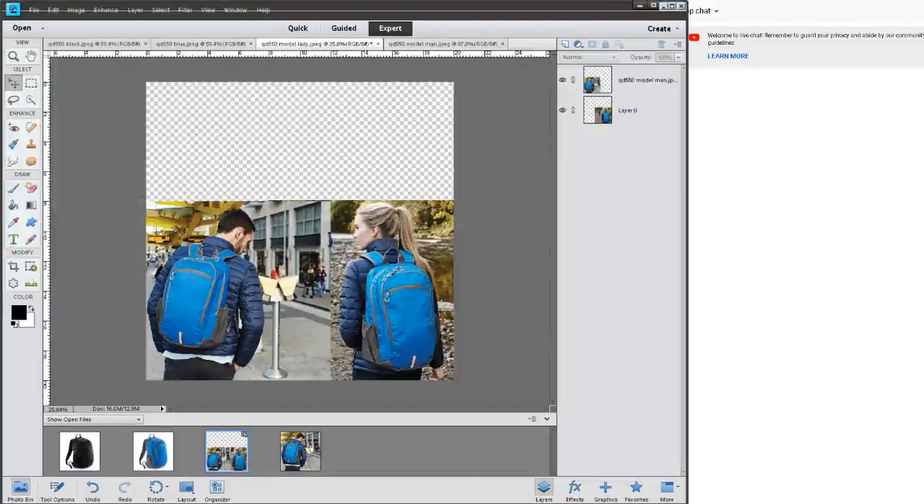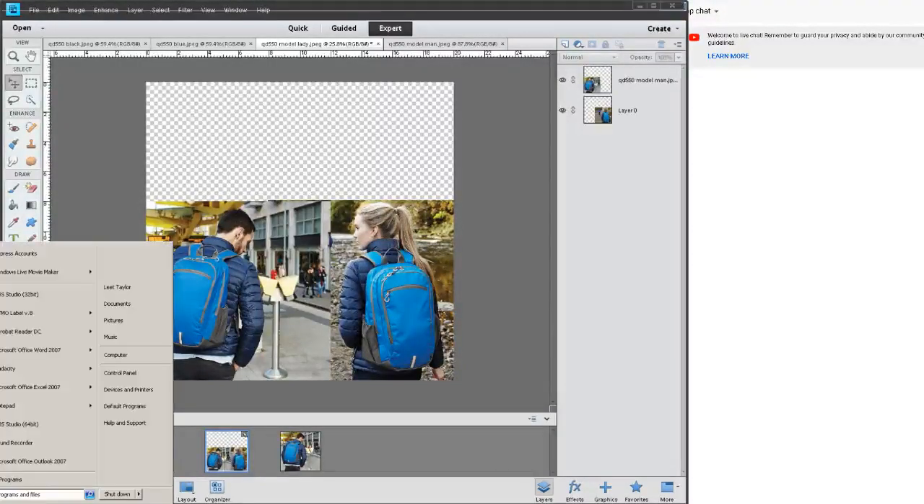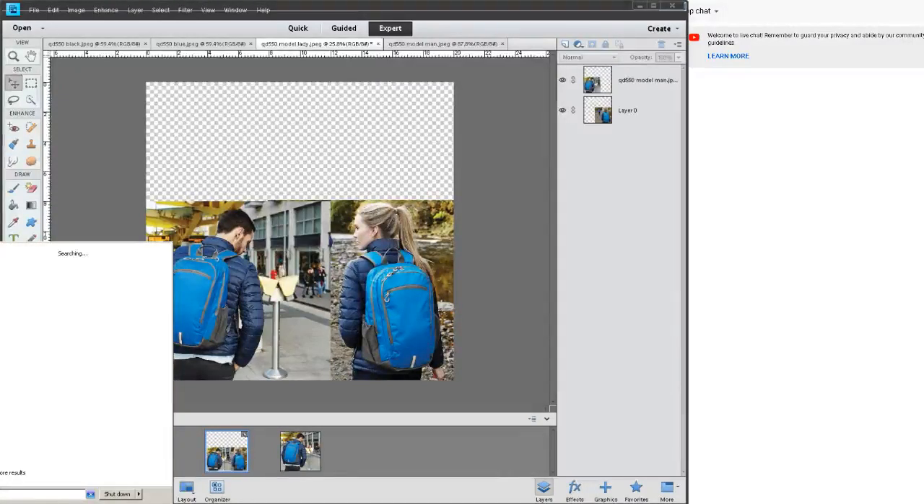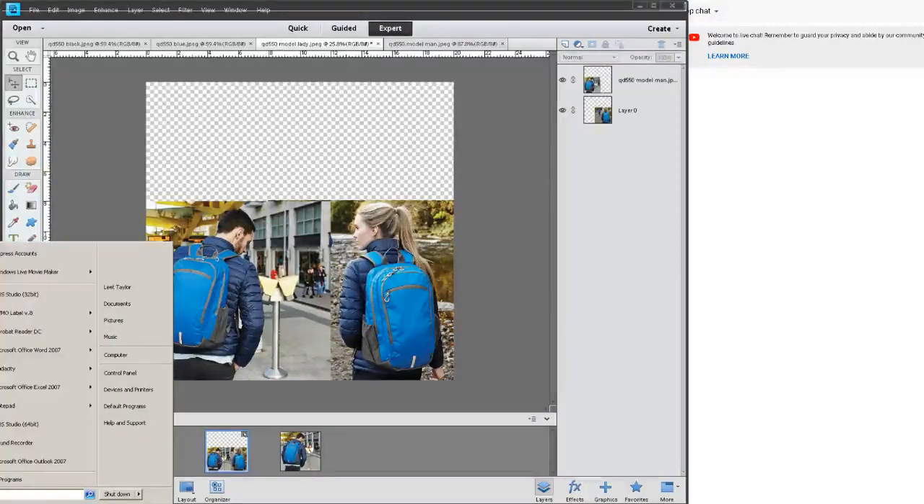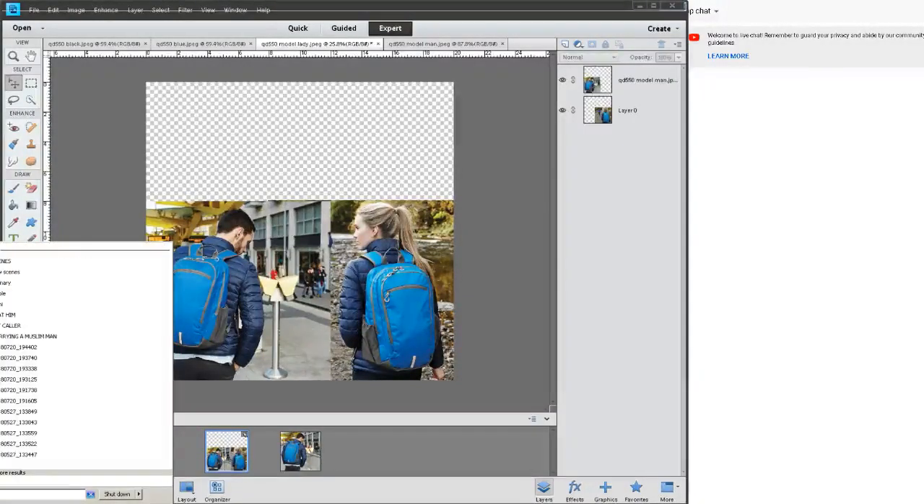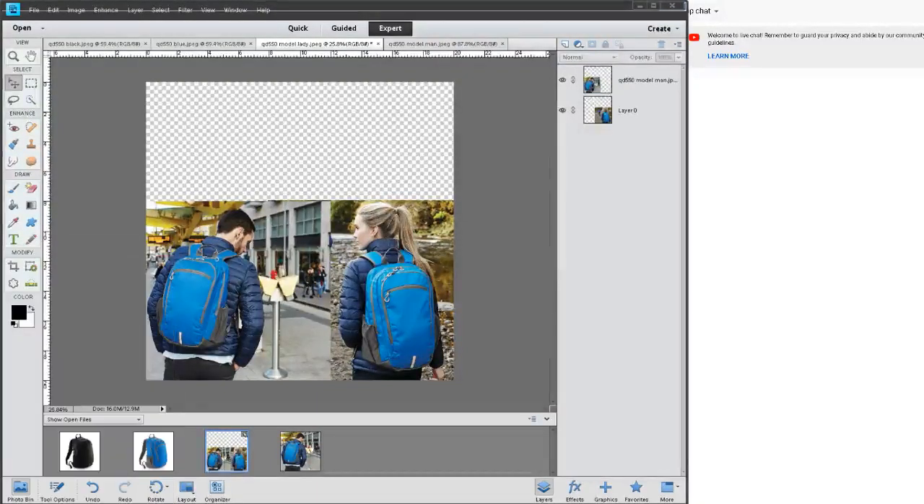So let me find scenes, and I'm sure I've got a load of scenes. Scenes. Here we go. Let's have a look at scenes. No, I haven't. That's not scenery. Scenery. Let's have a look at this. Anything good? Yeah.